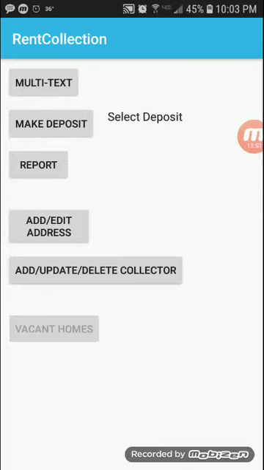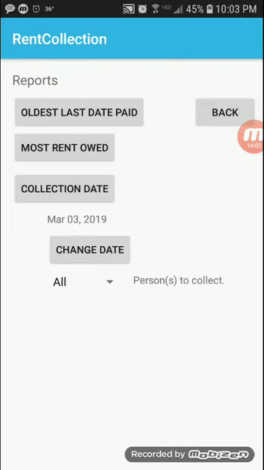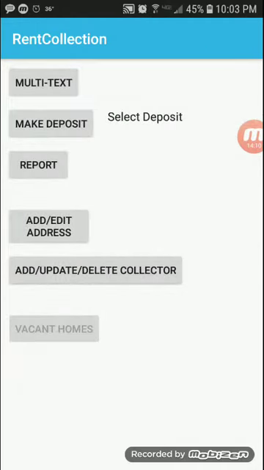The Report button allows users' accounts to be sorted by collection date, date last paid for, and amount owed by each account. So that's what these buttons are for. There's no information collected from this screen. Add address and add update delete collector have already been discussed.